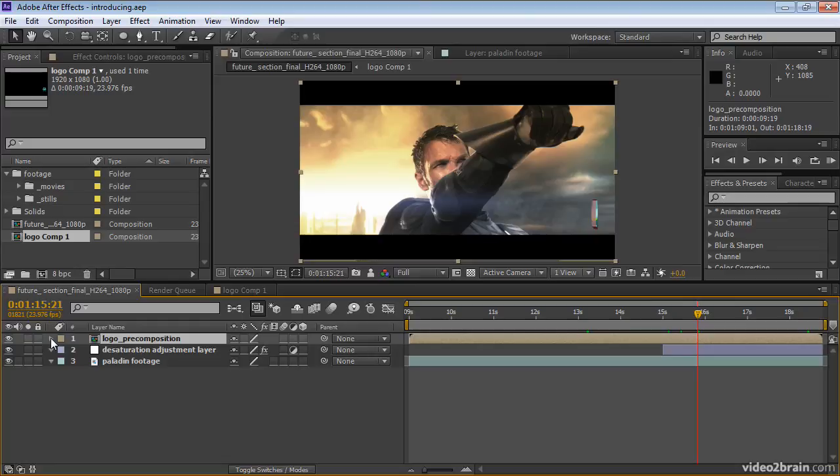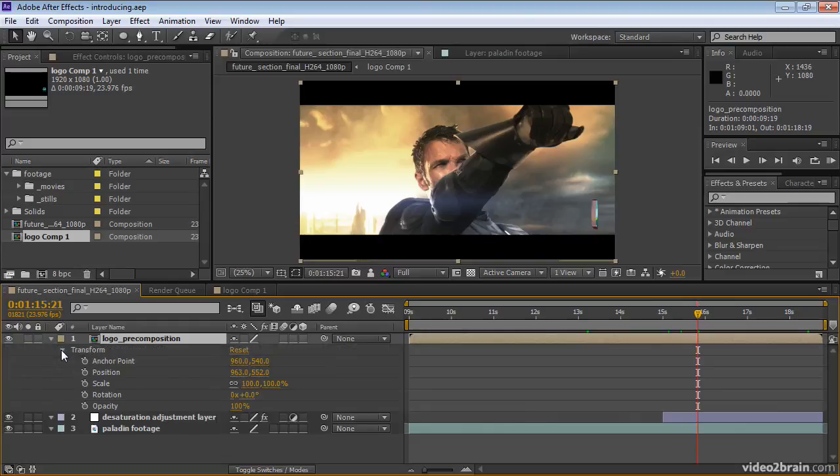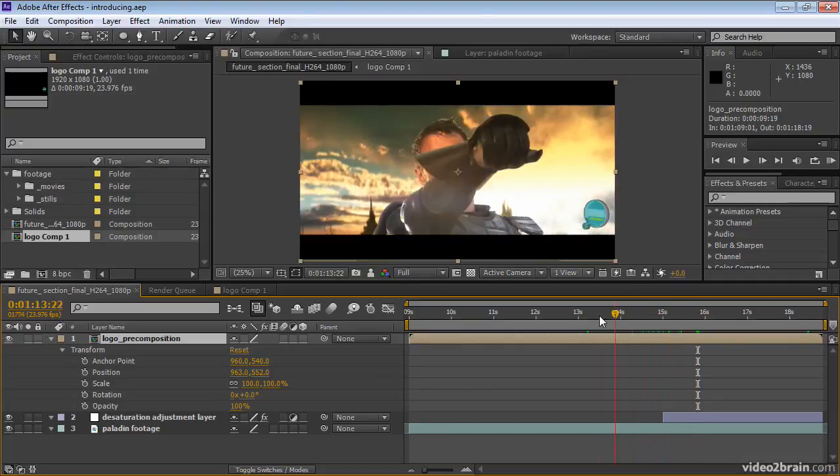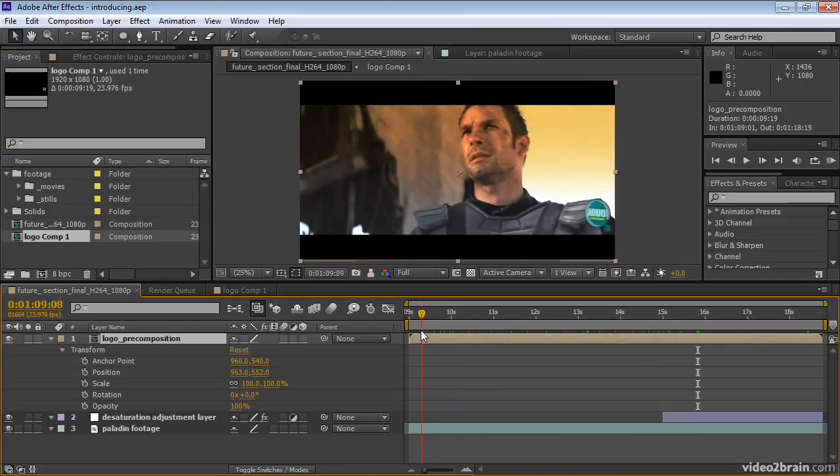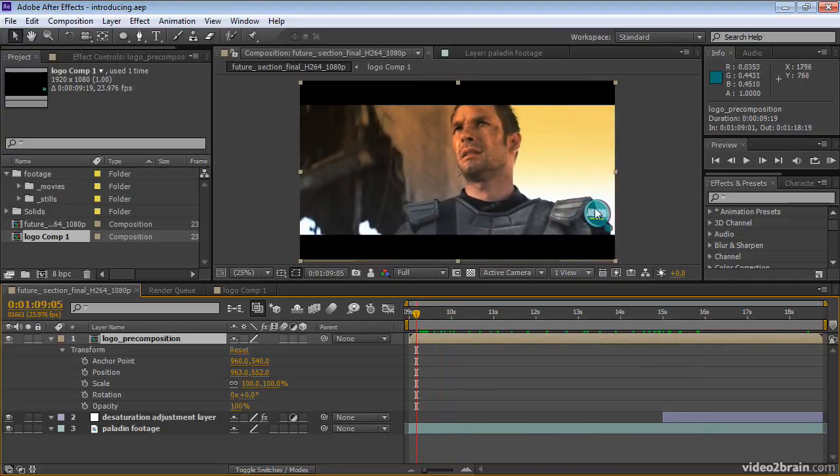Let's click the triangle next to this one and look at its transform properties. I'll move the current time indicator until we can see the logo spun all the way around so that we can see its front face. And now I can manipulate the property here in the timeline panel. I'll press Ctrl-Z to undo that change.